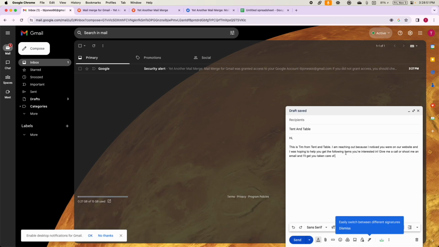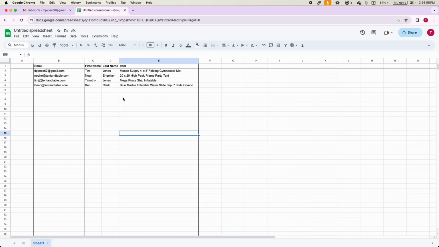I do abandoned carts, so that's what this one is made for. But you can type it up however you want. It's whatever email campaign you're doing. Now what I want you to do is just leave this here for a second and hold your place there. And then we're going to come over to this Google spreadsheet.